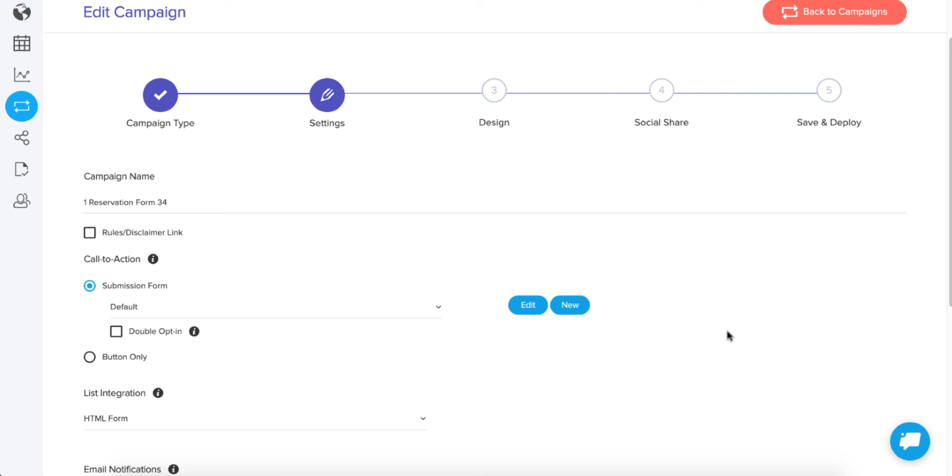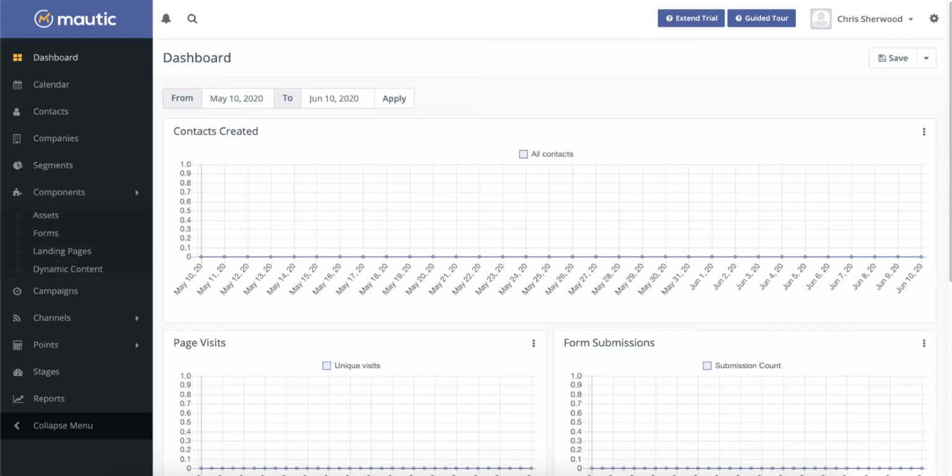Let's try this for Mautic. I'm going to jump in to my Mautic dashboard, and it works a little differently here. I chose one that's a little trickier just so I can show you how to do this. I'm going to go, instead of forms, I'm going to go straight into landing pages.